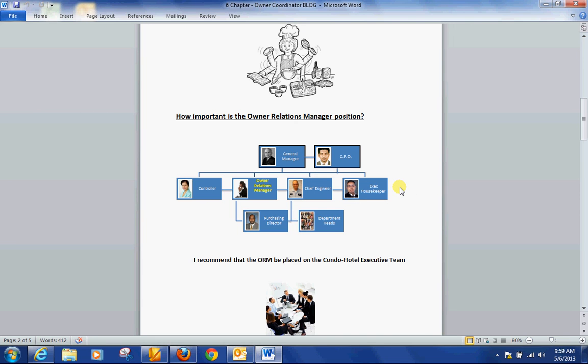Further, it's important that he or she shares in incentive bonuses provided to the executive team when appropriate scores or profitability is reached. And you can see here a little chart that I've put together showing the owner relations manager in the middle of it all and with direct access to everyone.